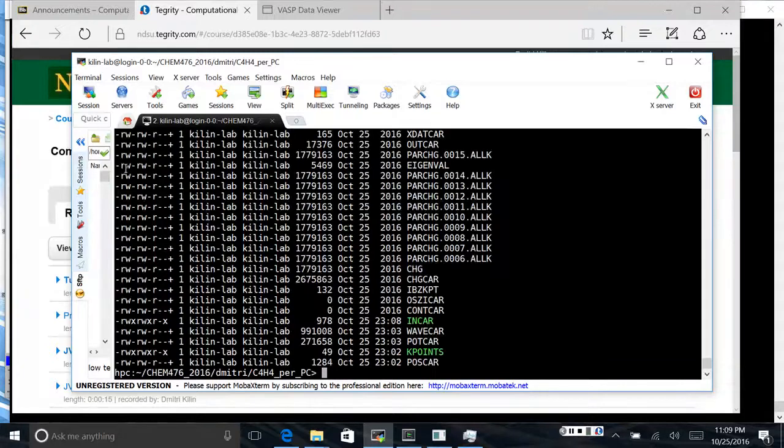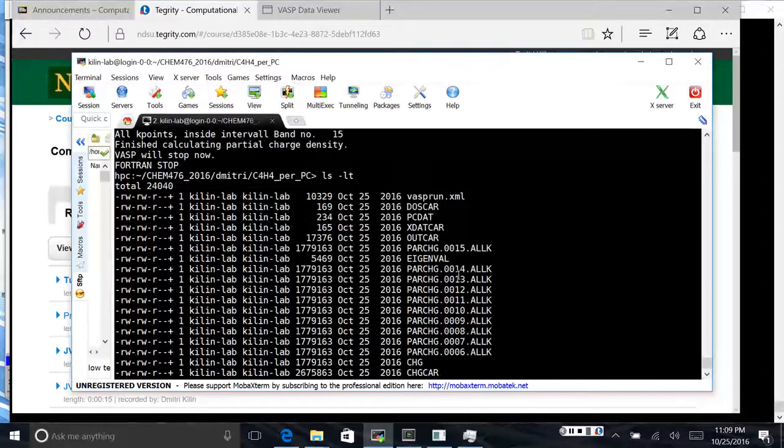Let's look into this directory. ls -lt. You see, there appear files that we haven't seen before. PARCHG.0014.ALLK. So those are molecular orbitals in VASP universe. And we are interested primarily in HOMO and LUMO, which would be orbital number 10 and 11.